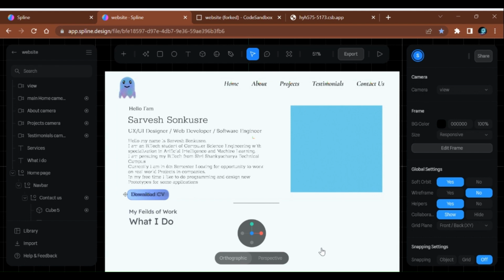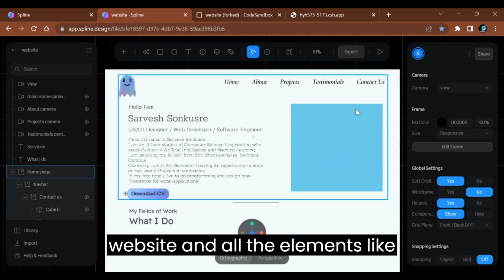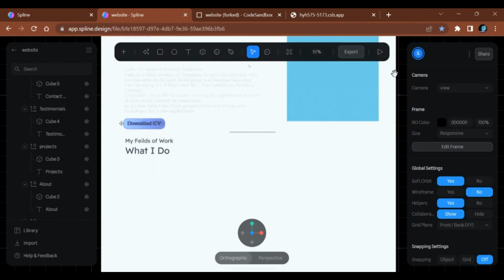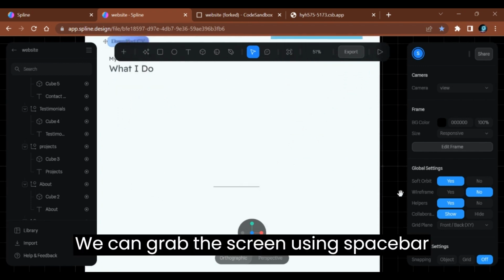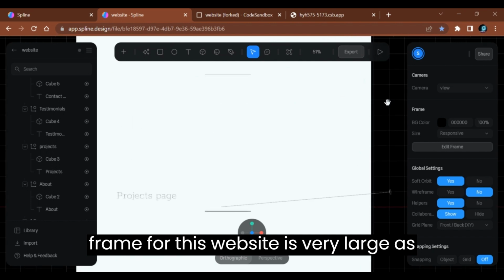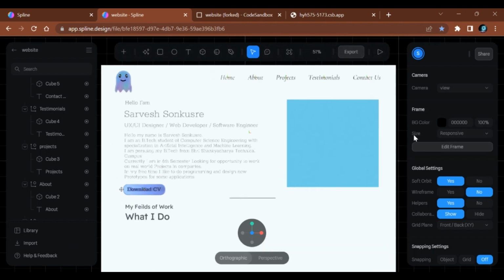Take a deep look into the 3D designer window for this website. Here is the complete frame of the website and all the elements like heading, body, etc. in it. We can grab the screen using the spacebar and move the screen using a mouse. The frame for this website is very large as it has to contain so many pages in it.